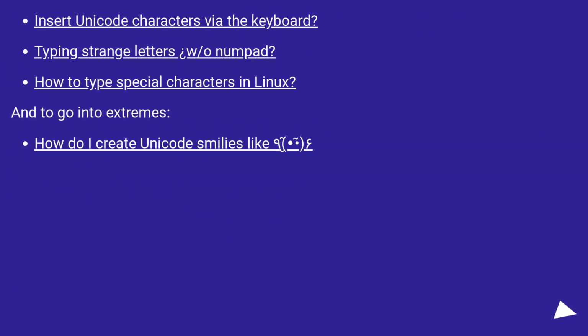Insert Unicode characters via the keyboard. Typing strange letters without numpad. How to type special characters in Linux. And to go into extremes, how do I create Unicode smileys?